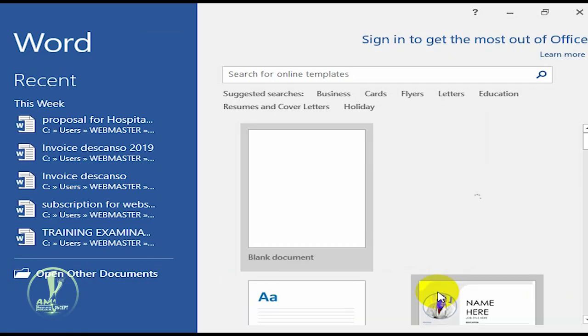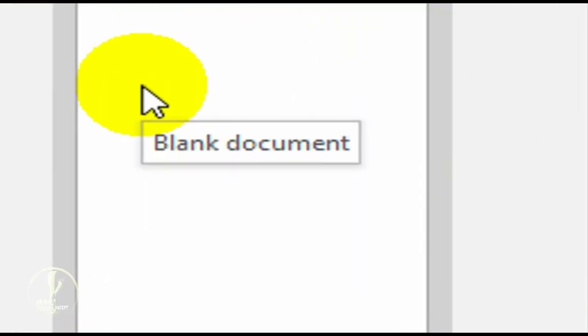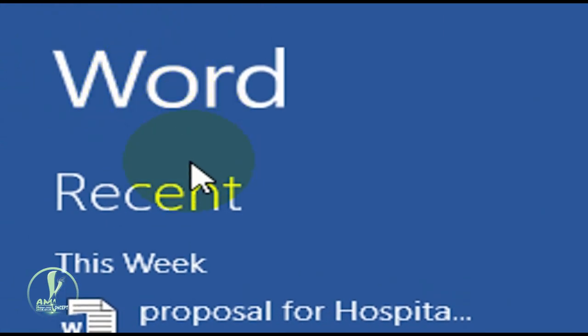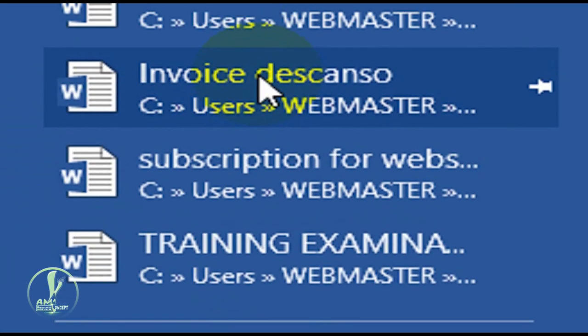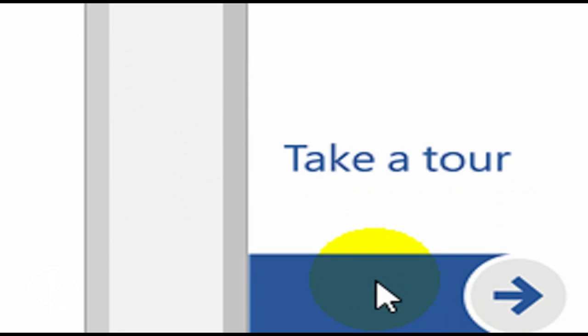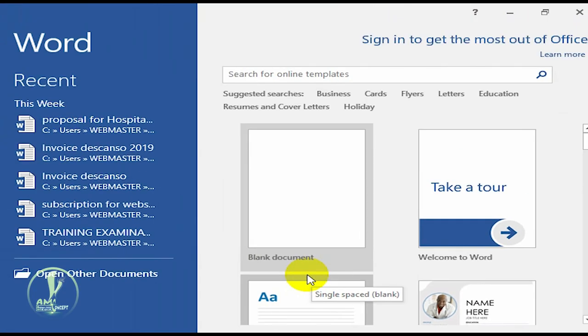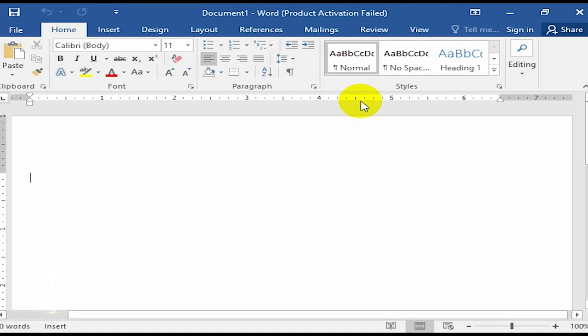So at this point, Microsoft Word is going to open. Then you have your recent work that you have done. Then you have the templates, and you have the blank document. On the blank document, I have the window. This is the Office window, and you have the document.